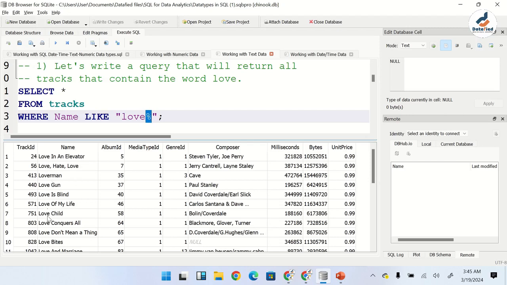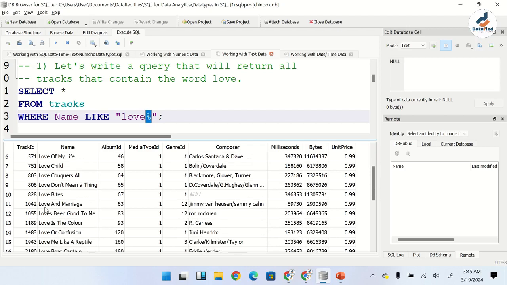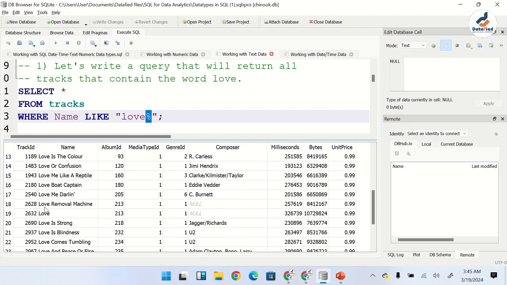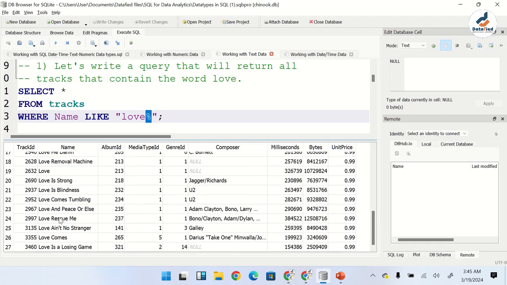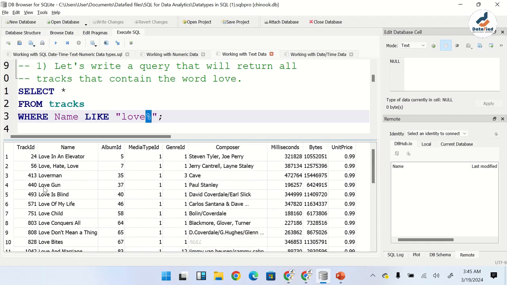As you can see, it has given us a different output, where the title or name of the track has love at the beginning. Love in an Elevator, Love, Hate, Love, Lover Man. Even this one has Lover, but for the fact that it captured love, it had to return this also. Then Love Gone, Love Is Blind, Love of My Life, Love Child, Love Conquers All.